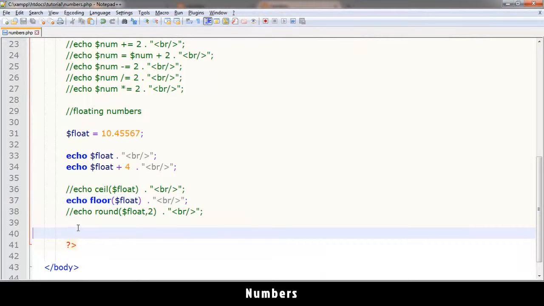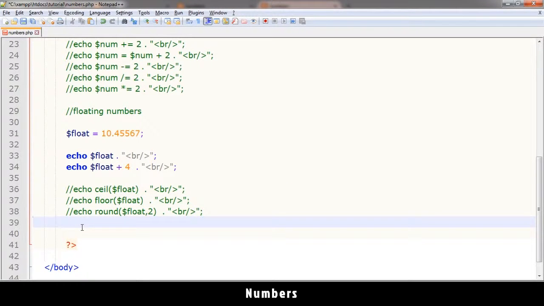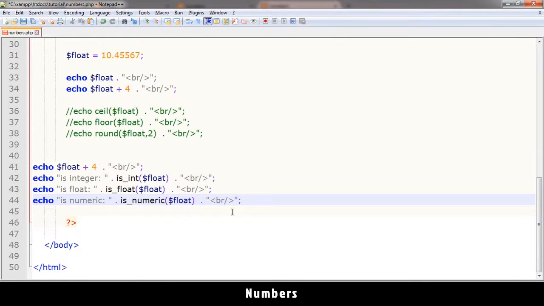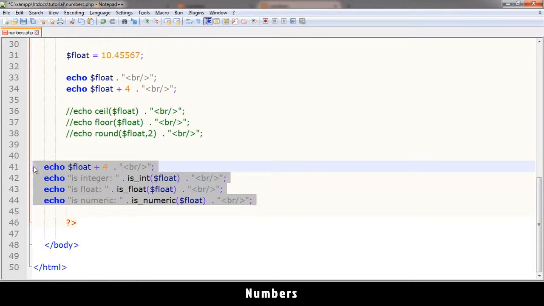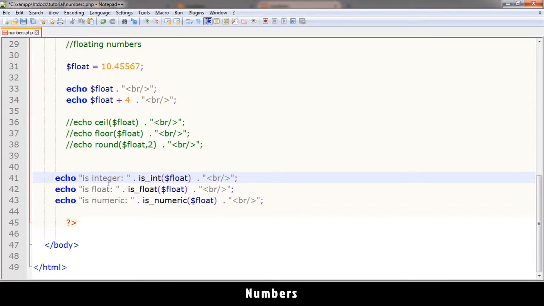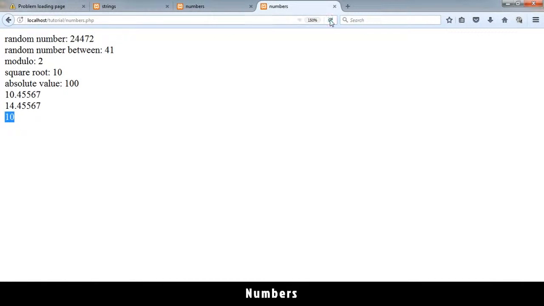Let me get that. So let me just paste that. So now these others, this we've already done. There's one where you can check if a number is an integer or is a float or it's numeric in general. So let's see what results we get in this case.